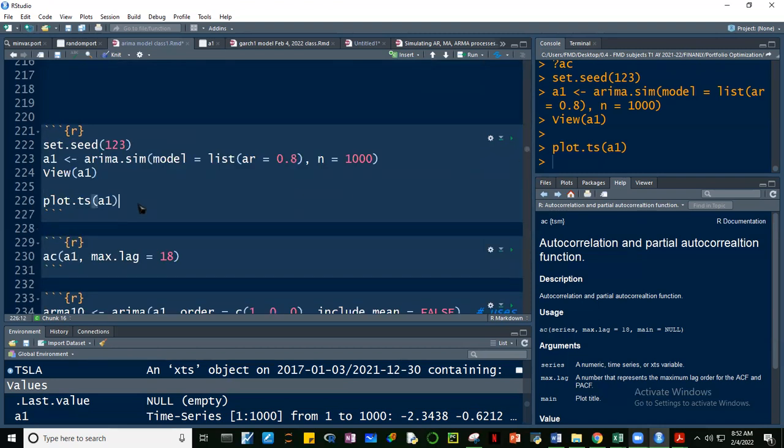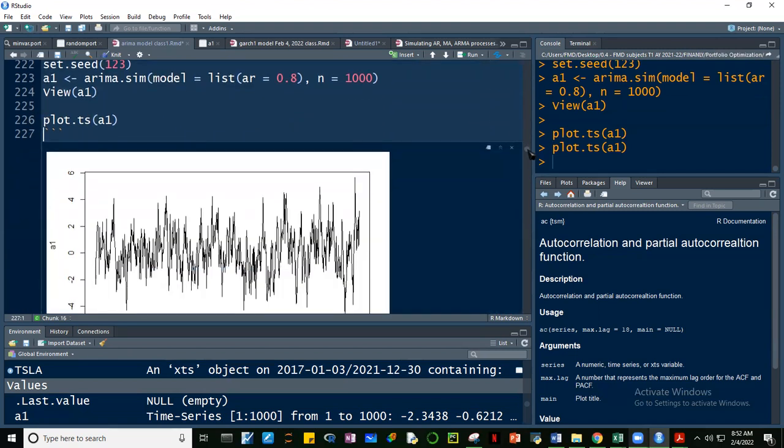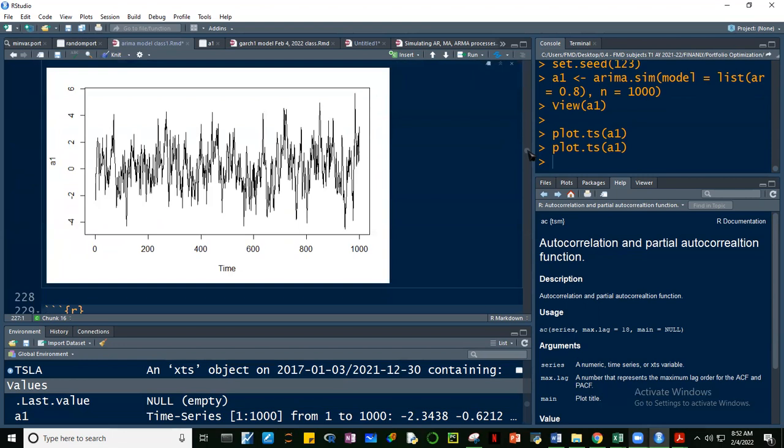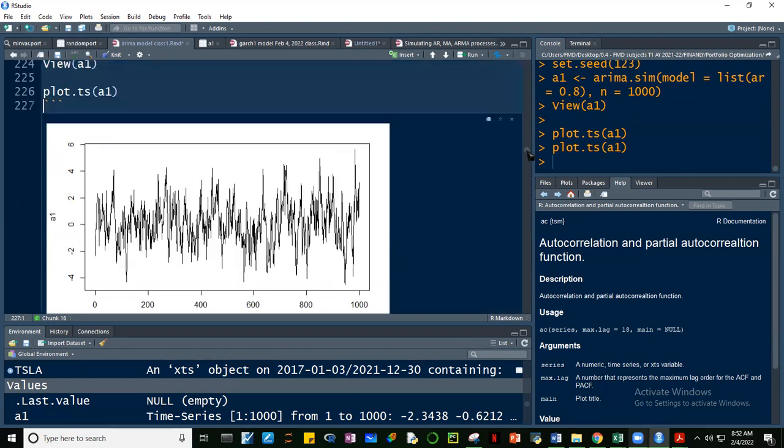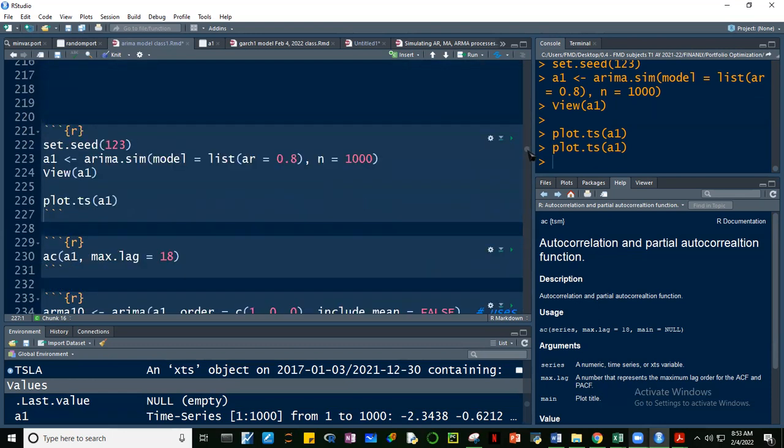So pag pinlot natin yung A1 natin, what do you notice guys? Does this have a trend? May trend ba to? Wala, di ba? May seasonality ba? Wala rin. So, is this stationary? Yes, this is a stationary model. This is a stationary time series. In fact, AR1 to. Paano natin nalaman na AR1? Kasi sinimulate lang natin to, ginamit natin yung AR is equal to 0.8.